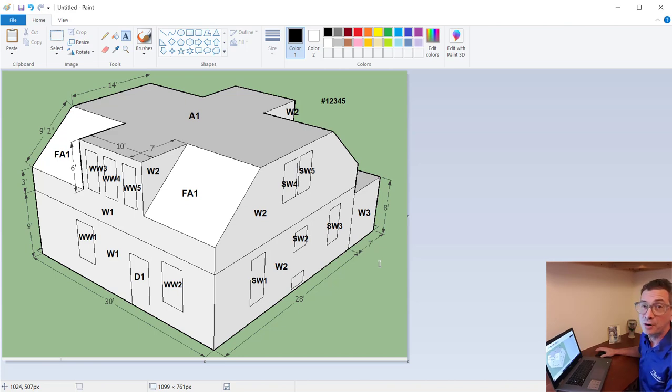So let me just wrap up by saying that I think you're really going to like this method of modeling and getting measurements from a house. It's going to take you a little bit of time at first just to get used to doing it this way, but in the end, it's really going to save you a lot of time.